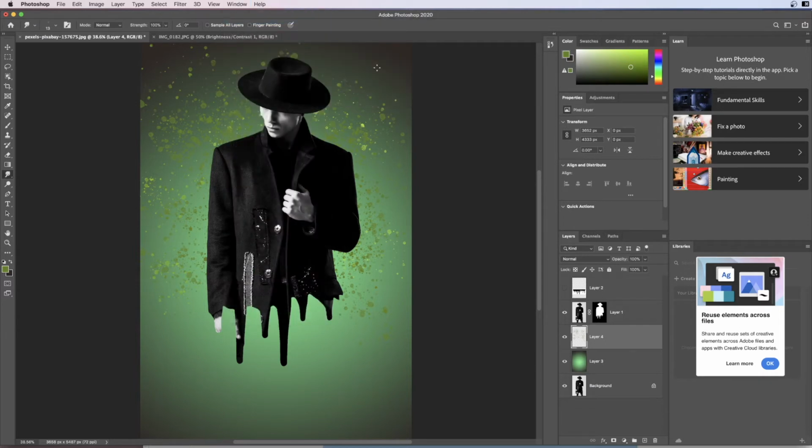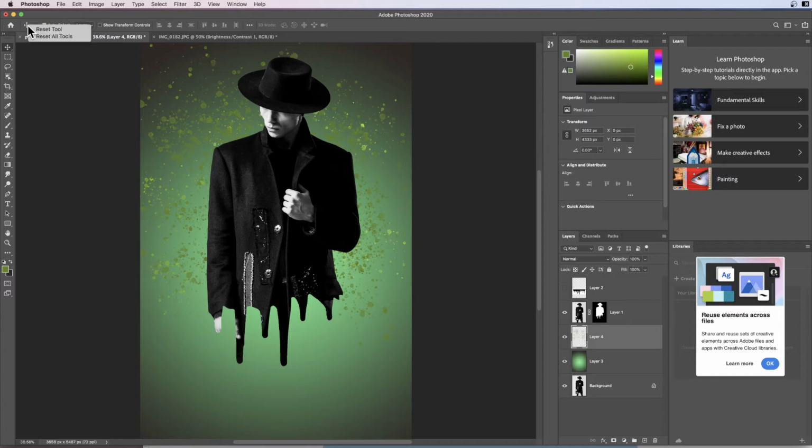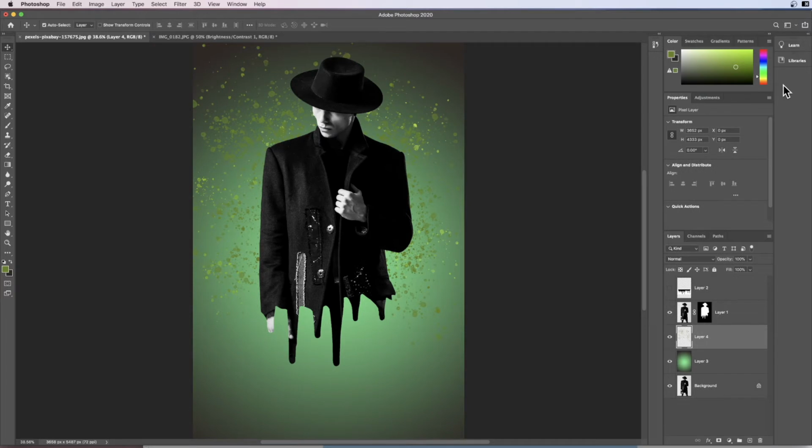The next thing we're going to do is reset all the tools. So I'm going to come over to the Move tool, click the Move tool, and then up here under the 4 arrows, I'm going to right click and hit Reset All Tools and hit OK. So now my Photoshop is the exact same as your Photoshop. Now, this Learn tab is a little bit annoying, so I'm going to hit the minus and move it out the way.